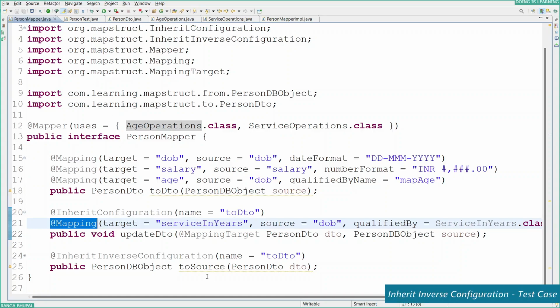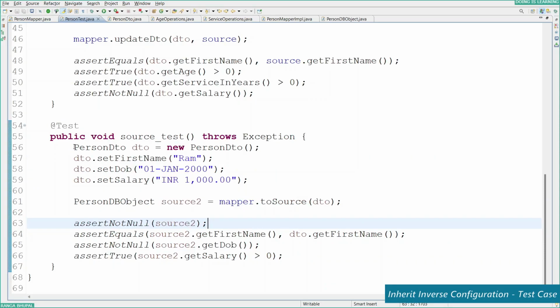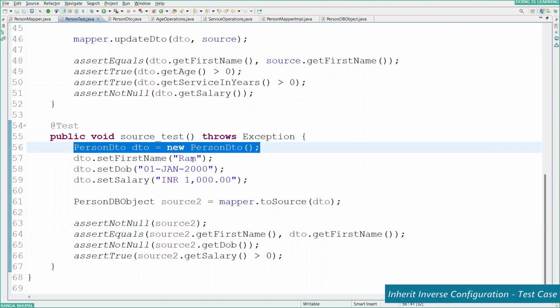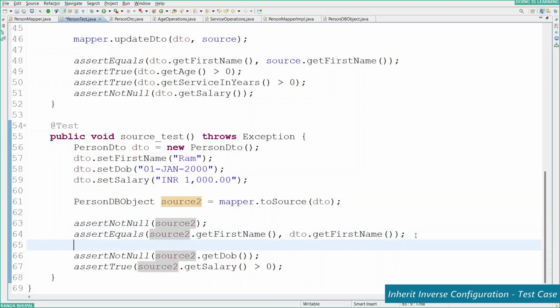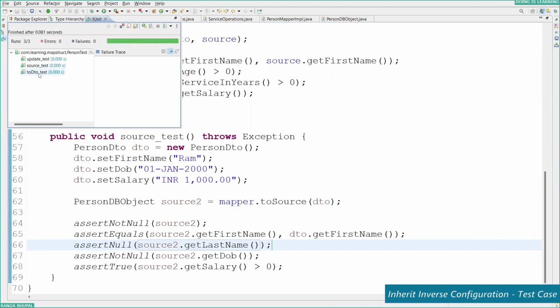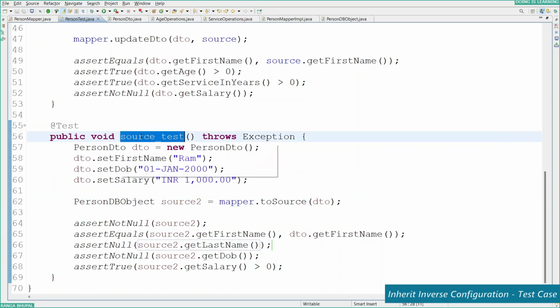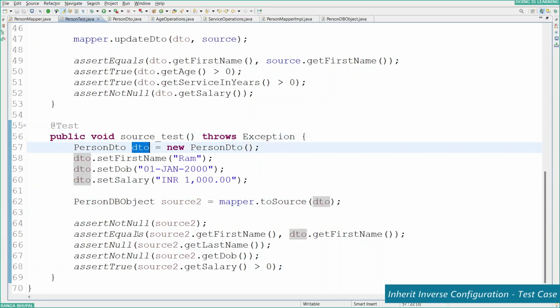So let's write a test case for toSource as well. To save time, I have written the test case. I have created a DTO object and set first name, date of birth and salary, and I call toSource using the DTO and capture it, ensuring that it is not null, and I added a couple more assertions. So let's add one more assertion for the last name, which is supposed to be null, assert null source2.getLastName. Let's run the test case and check the results. Now all the tests have passed as we expected. So the source object has been created from the DTO and all the expectations have been met.